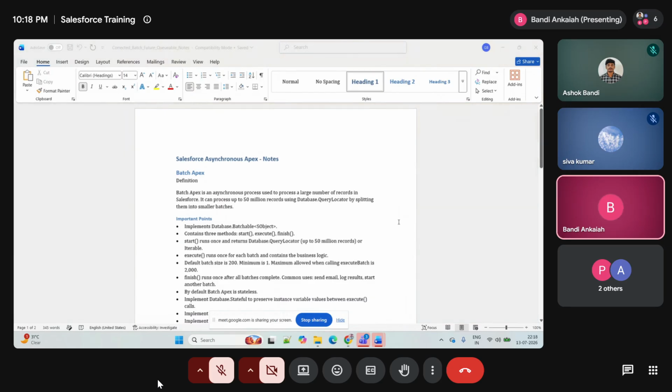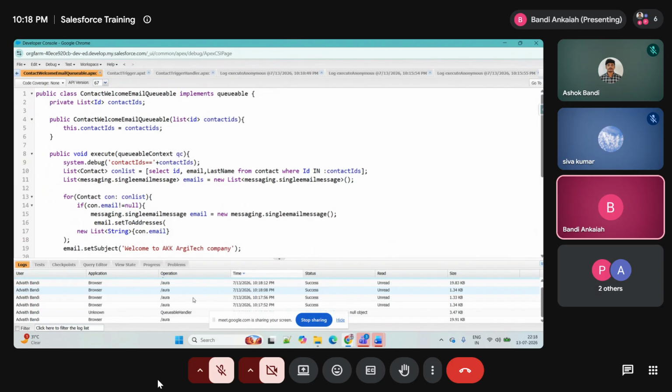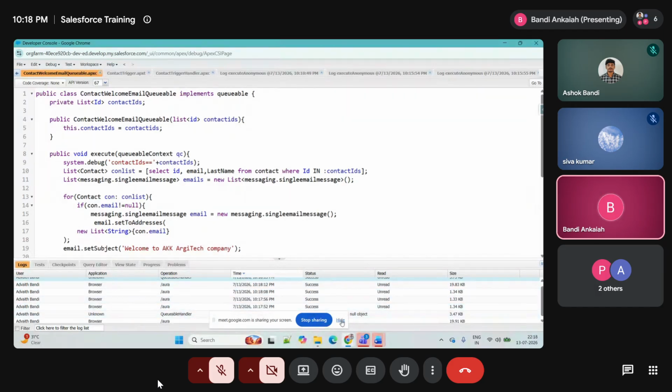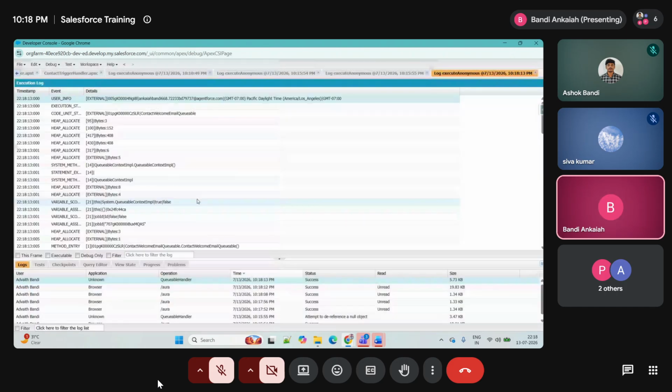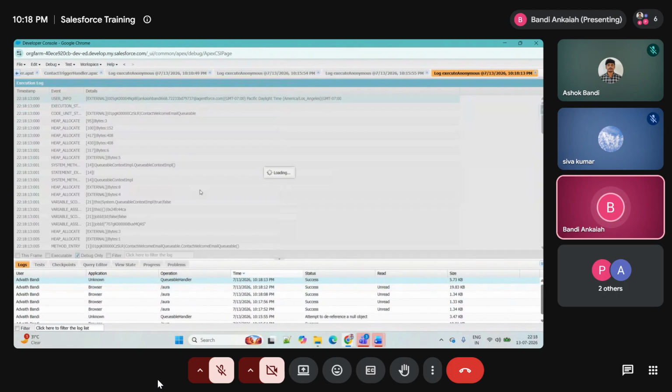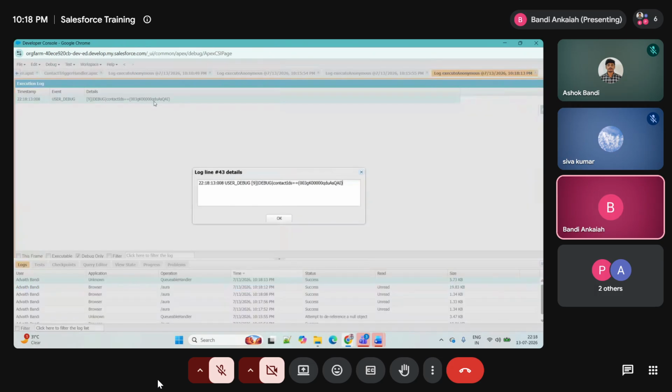Now go to your logs. See, now there is no error in the Queueable Apex, there is no error. Queueable handler successfully executed. When I open this in the debug logs, I got the ID, the respective contact ID.